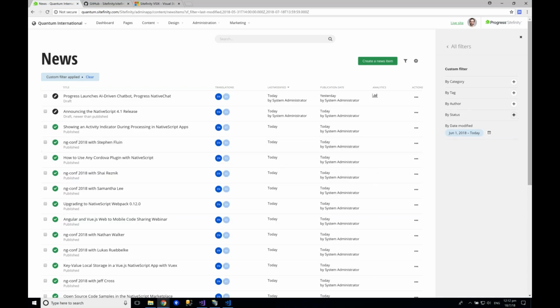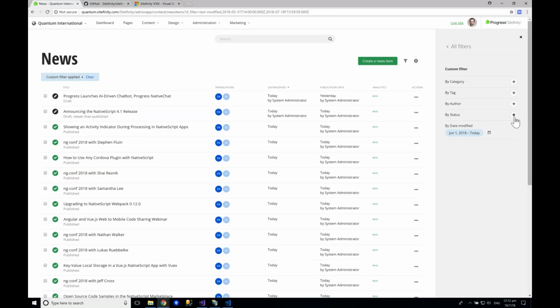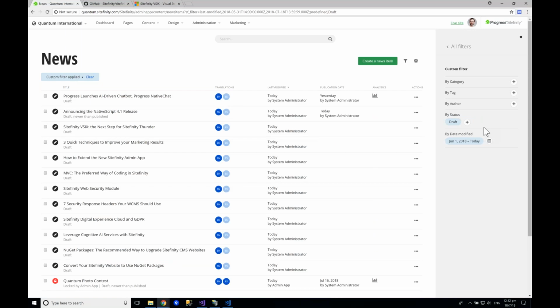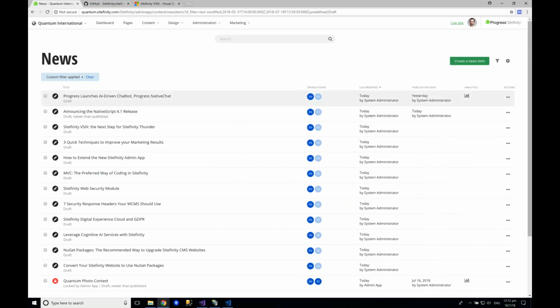I can then add in perhaps a status of what's been unpublished, and I don't think I've unpublished anything at the moment, but we can remove that if we like, and maybe we can just change to draft, for example. There we go. We can now see all the draft items that are published since the 1st of June. So you can create these custom filters on the side here. And so it's much more geared to working with content at scale.